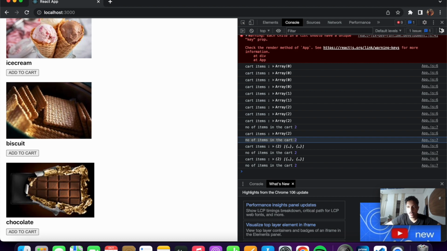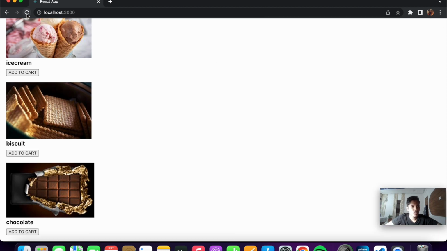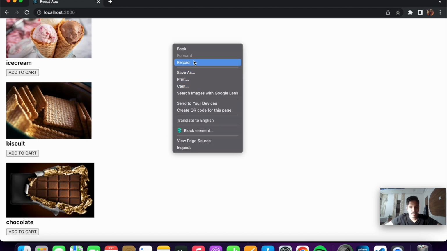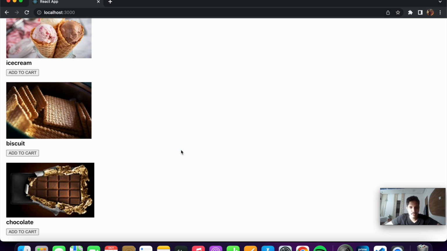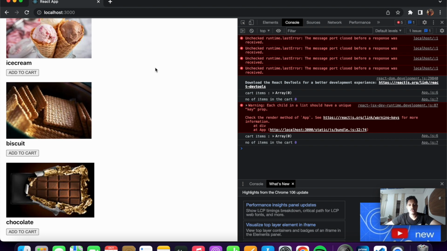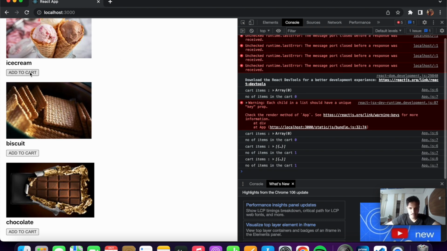And then let's come back over here. Okay, let's refresh once. Hopefully it should show us this time. Refresh it, and let's go to the console, and yeah, initially it's 0. So let's press on add to cart. It should show us remove from cart. Okay, it is not showing us. Let's see what is happening.